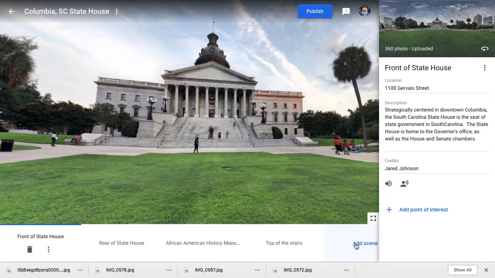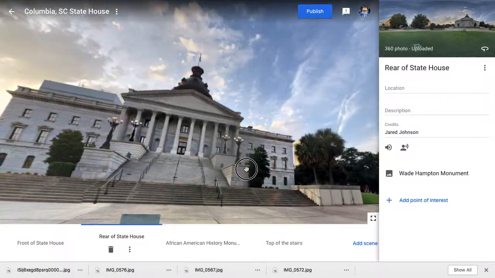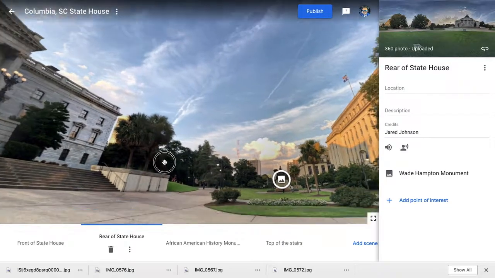And for each scene that you want to add, simply click the Add Scene button for each additional one. It does save automatically, so don't worry. As you'll notice, there is no save button. Here's one that I have uploaded on the rear of the State House building.